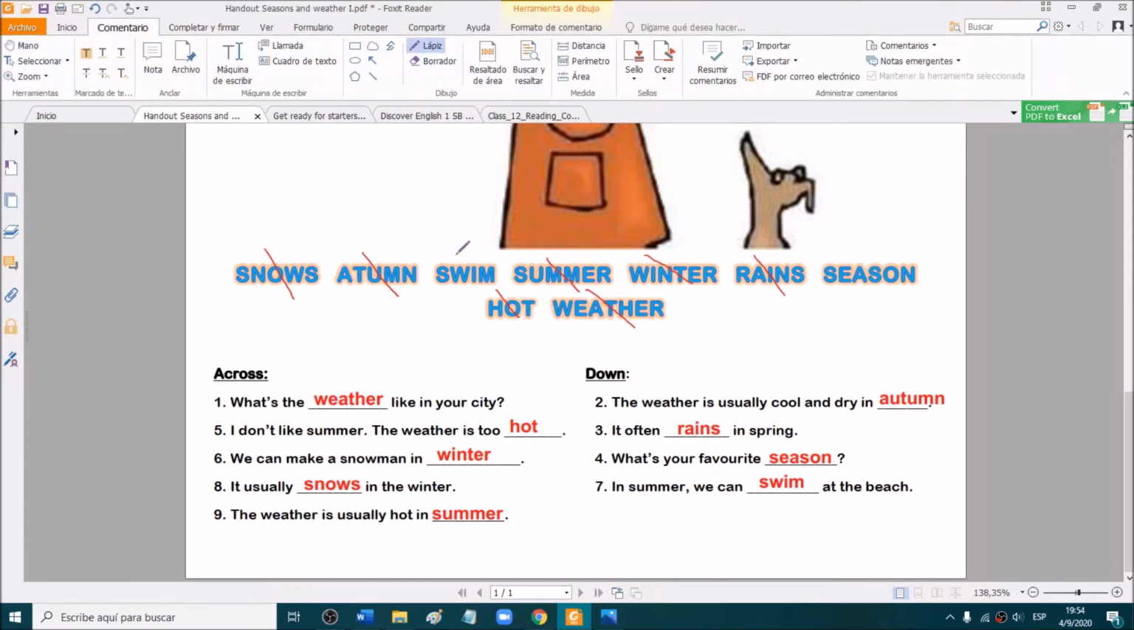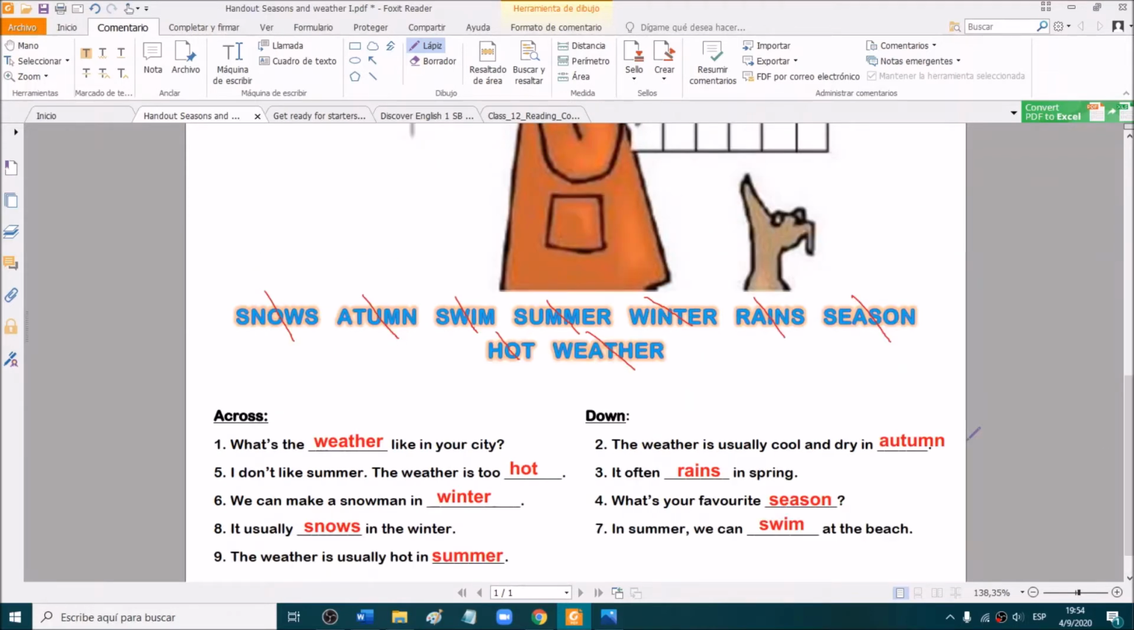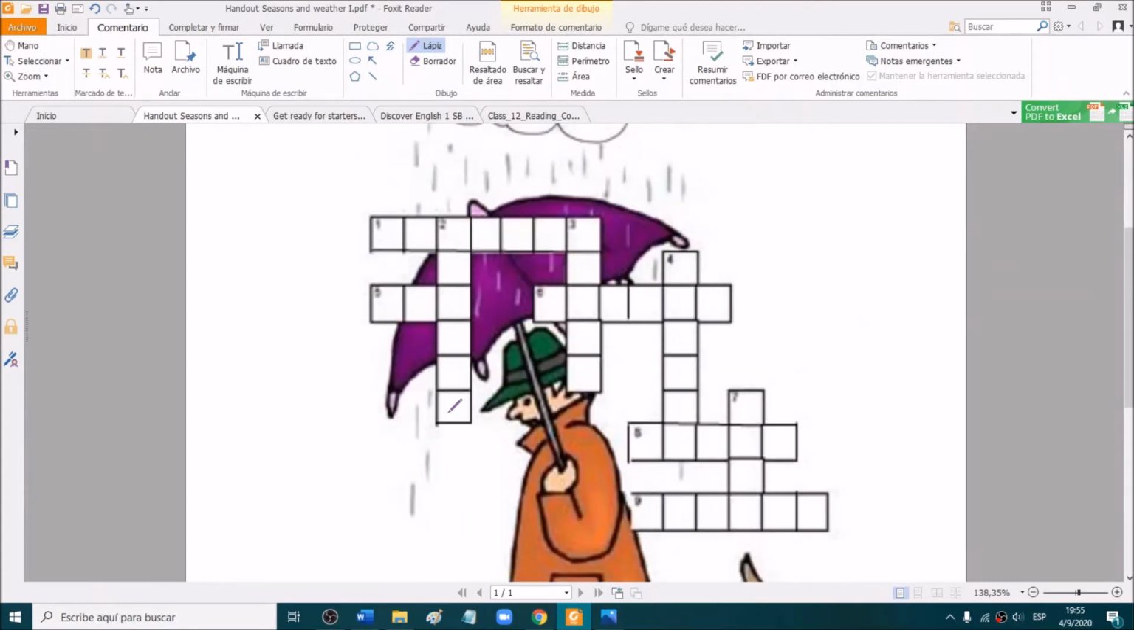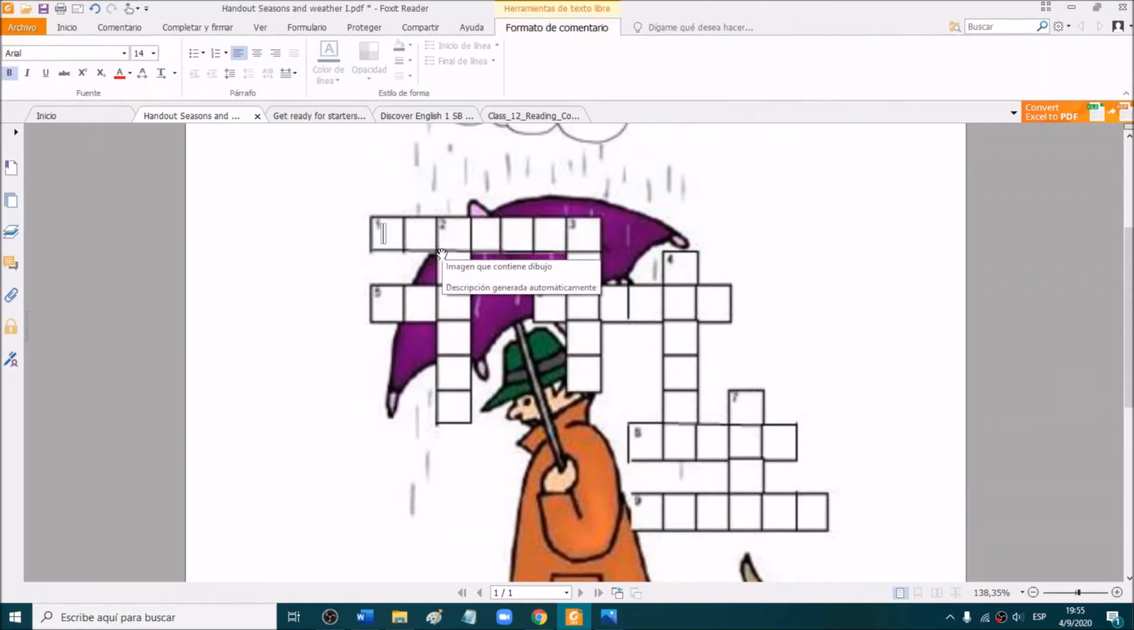Okay, let me know when you finished copying, okay? So I can scroll up. Ready? Excellent. So now we need to put number one, weather, in the correct place. So this is number one, okay? So in number one, we are going to write weather.